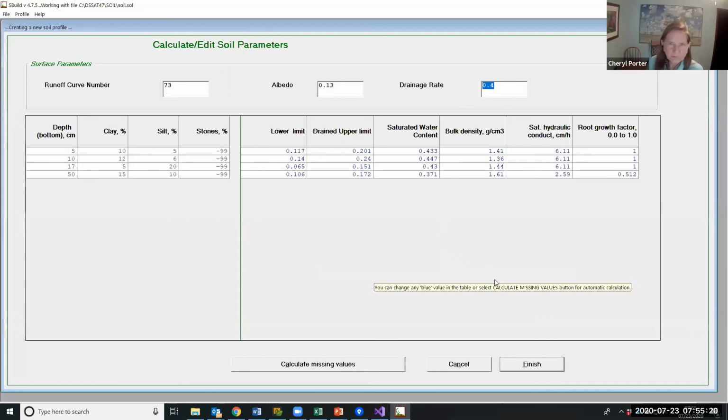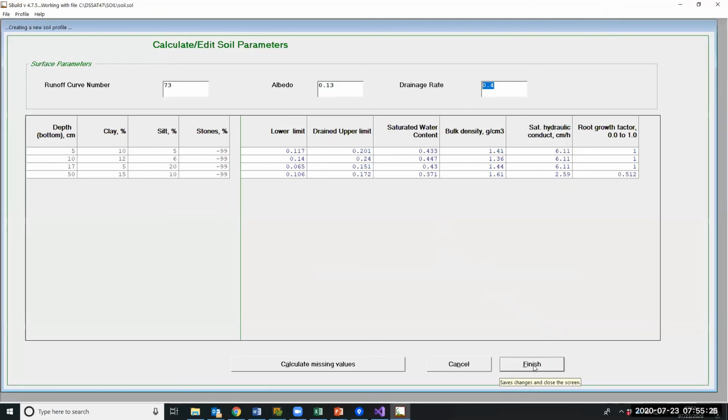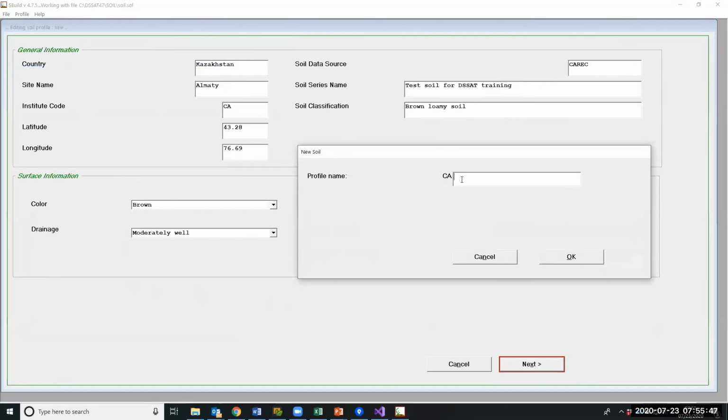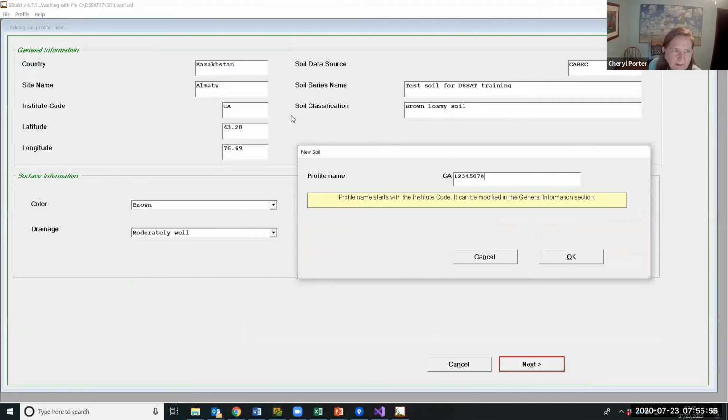And this is the minimum information that we need in our soil file. We don't need anything else for the soil profile, so I'm going to click Finish. It takes me back to the first screen where I can now save the profile and save the file. I'm going to give it a profile name. It already uses the CA from my institute code by default.